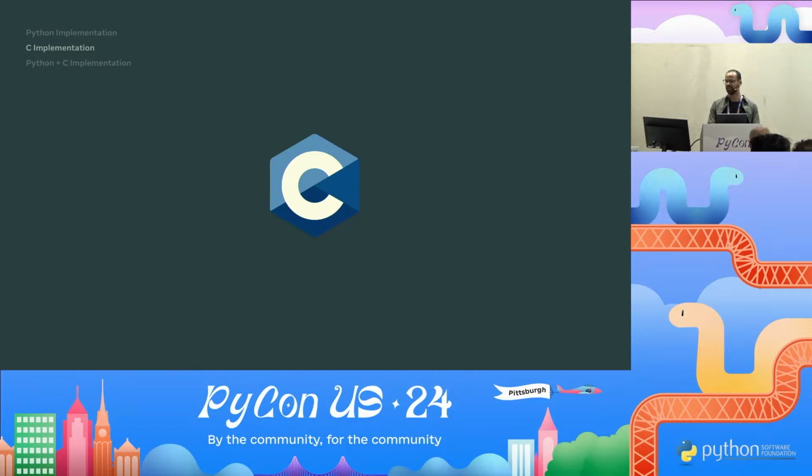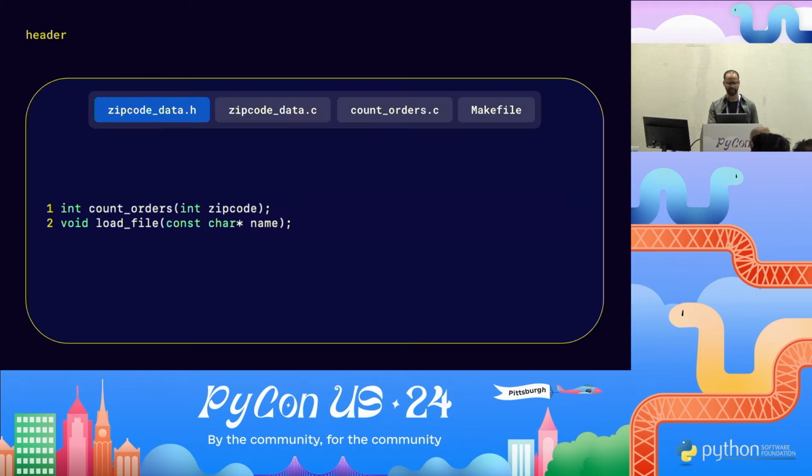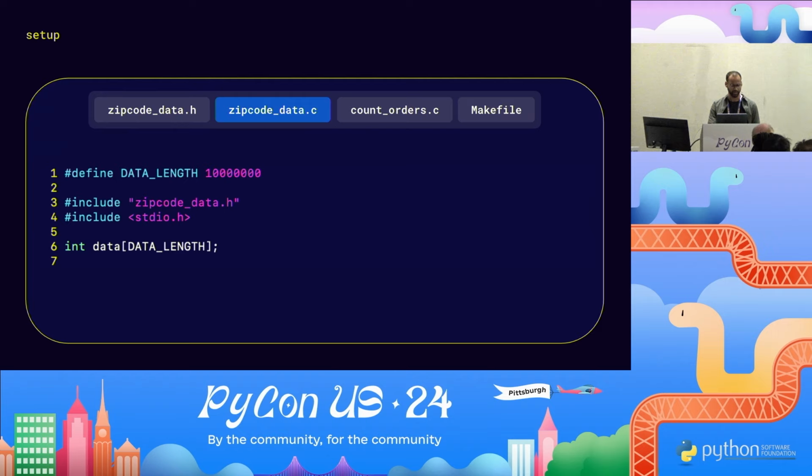So we can go back and take a look at a C implementation. Say we had the same thing implemented in C. We have a header defining our count orders and our load file. Count orders is, again, just taking in that zip code as an integer, and load file is taking in the name. We have our zip code data.c, which is pretty much the same as the imports at the top of the Python file, except here we're saying bring in the header that we wrote. We're defining that list of data, and we have to give it a set length because we're in C and it's not dynamically reallocated. So one big limitation here is we have to define that all up front.